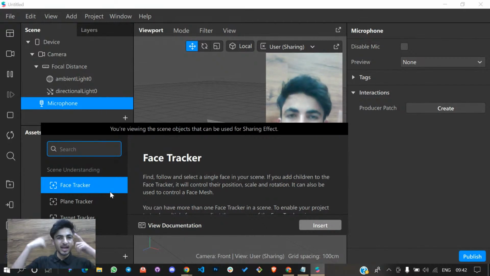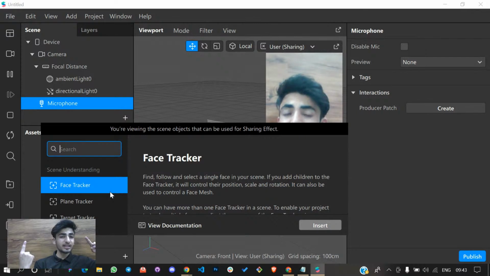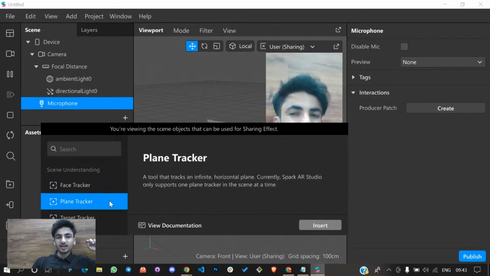If you want to create something that involves your face, a face filter, then you have to use a face tracker. Okay. The Nike filter that I showed you uses the plane tracking capability.